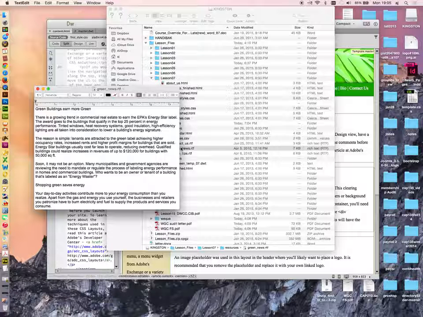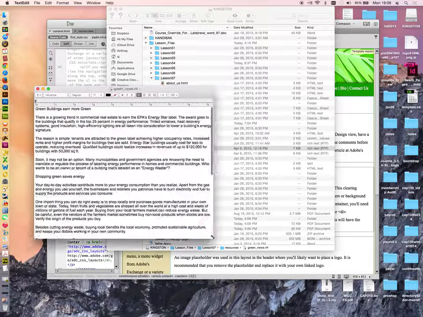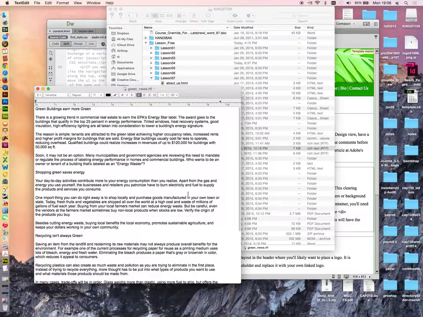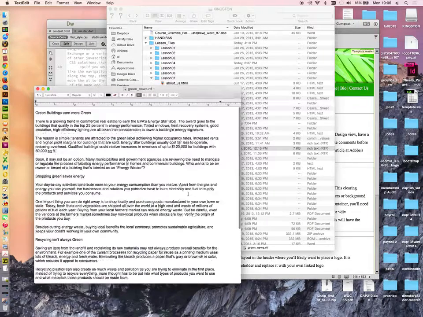Okay, so greennews.rtf opens up, right? You can see that we have all this individual text here. Good? Okay, there's actually a fair amount of text that's here.